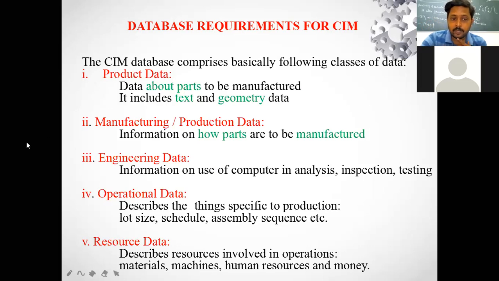Then we will have the second class, which is called manufacturing or production data. In that case, it holds information on how parts are to be manufactured. This was planned in the earlier stage. If you remember CAPP, computer aided process planning, you planned how the parts are going to be manufactured. Now that data has to be retrieved here. This is called manufacturing or production data.